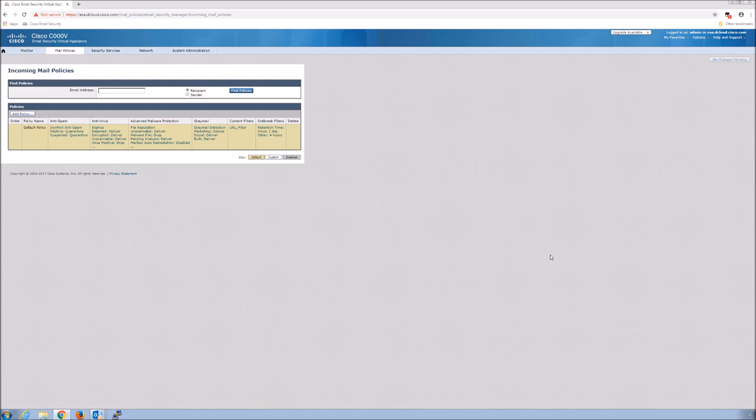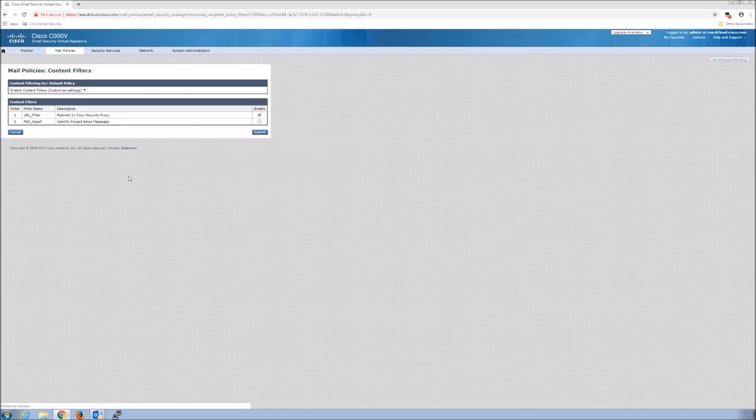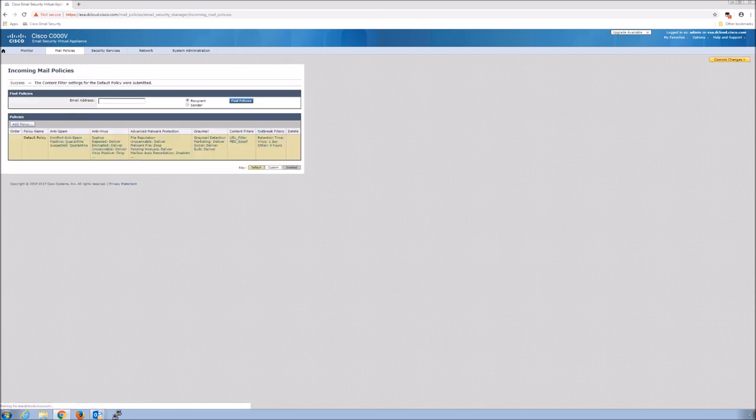And from here, we've got anti-spam, antivirus, anti-malware, graymail, outbreak filters. But the one we care about right now is we're going to add content filters. And we'll give that a quick check. Forged email messages is the content filter that we've just built. And like every other task, we need to commit that change.